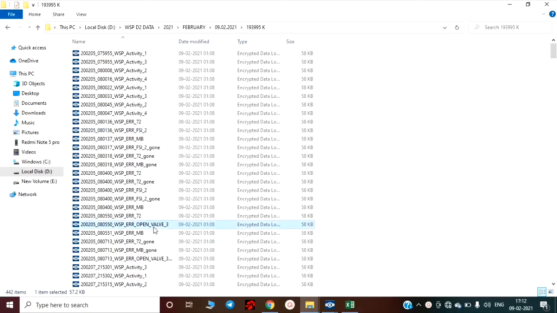Dump valve errors are represented by the name open valve or just error DV. The file WSP error open valve 3 represents an open circuit in dump valve connections of axle number 3. Error DV 2 represents an error in the dump valve of axle number 2. If in case there is a short circuit, the error shall be represented by WSP error short circuit corresponding axle number. Now, for the purpose of error analysis, we need the names of all the files.